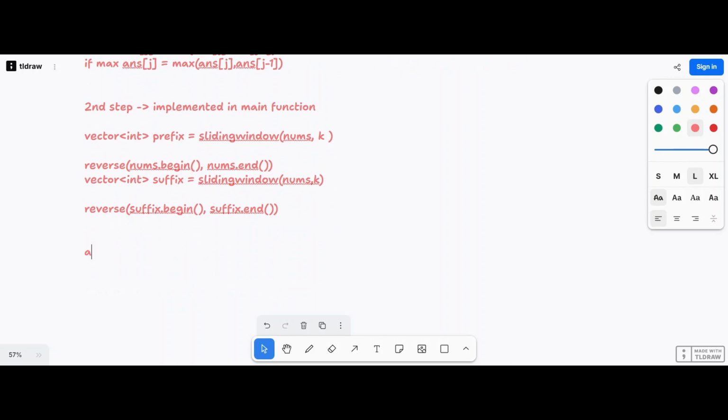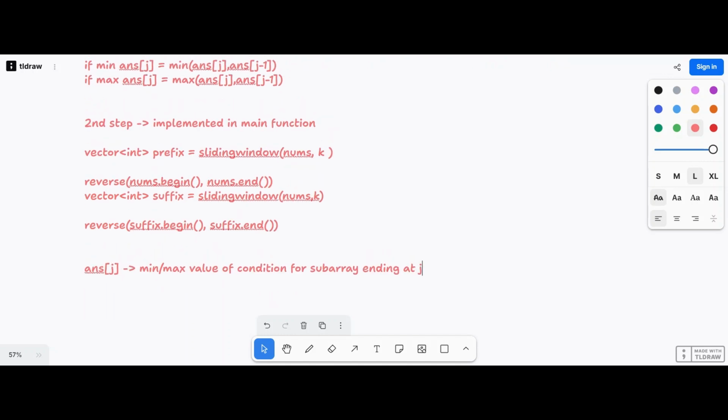Now first, what does this answer of j mean? Answer of j means the minimum or maximum value of the condition, whatever is asked in the question, for a subarray ending at j. When we are calculating for the prefix part, we are simply sending the nums array as it is. So this is a valid case: answer of j is the minimum or maximum of the condition for some subarray ending at j. That is correct.